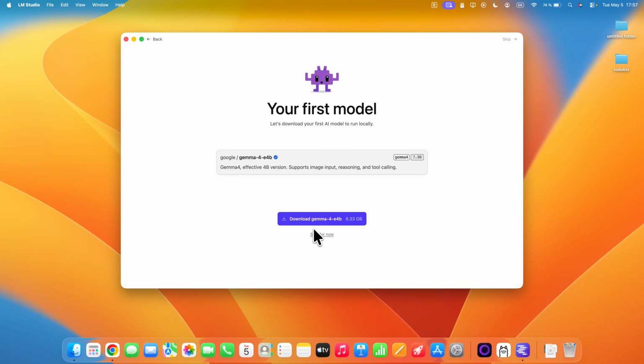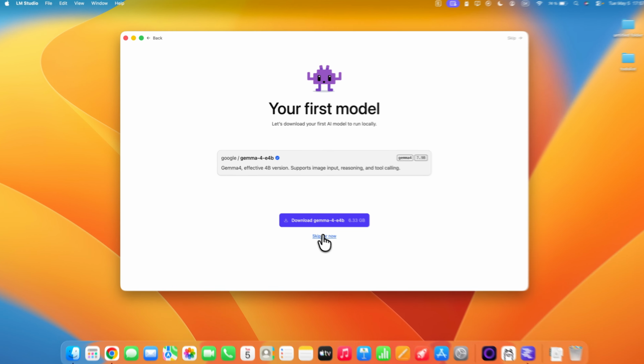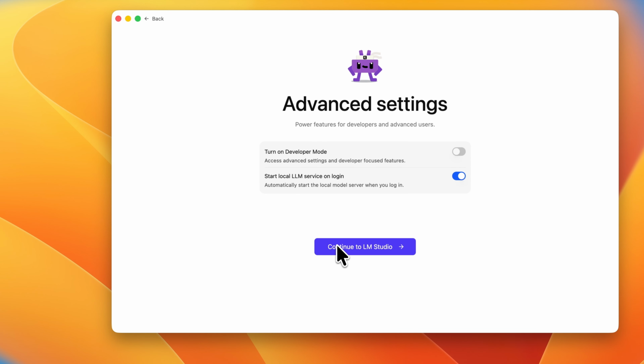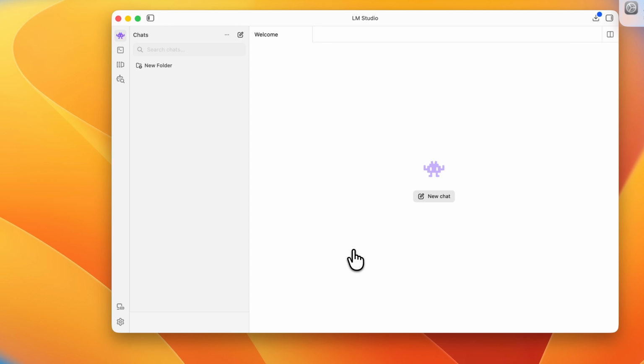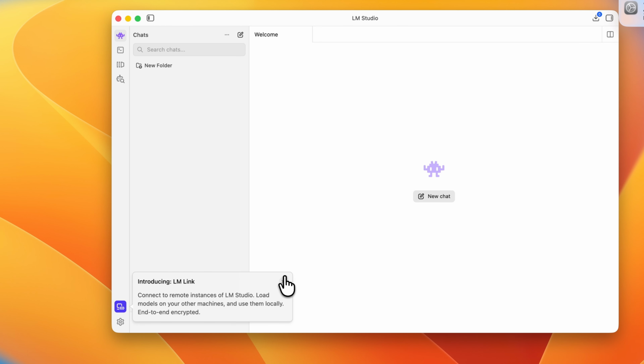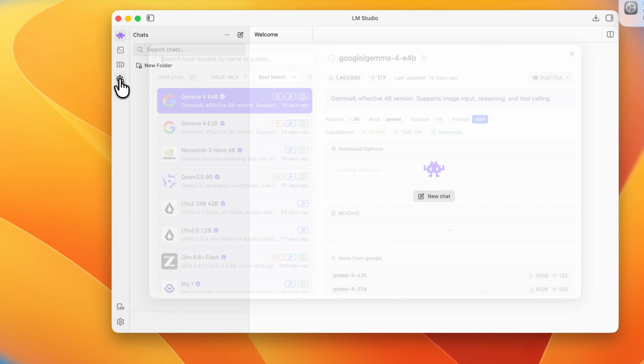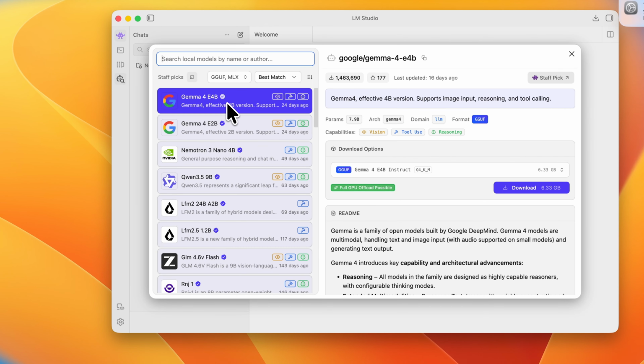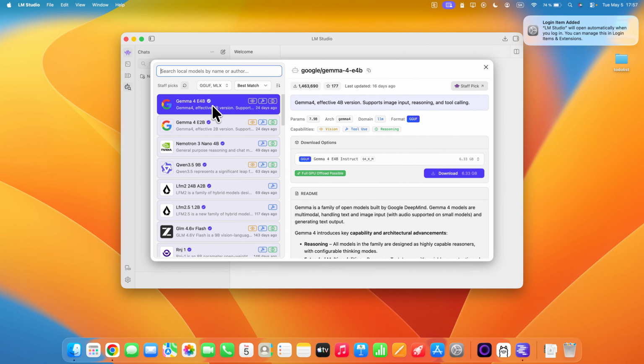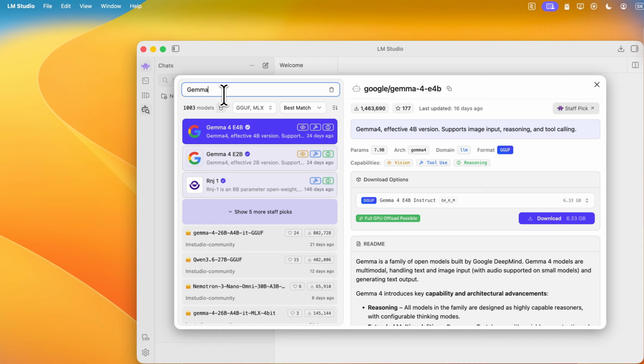And in the beginning, it is going to ask you for your first model. You can see currently the Gemma is already here, but you can also skip this for now and choose our own Gemma model, which we want to use. So here, this is how it should look. And if you click on this icon, model search, you can open this and here you can see all Gemma 4 models. If you don't see Gemma 4 right away, you can simply search for it.